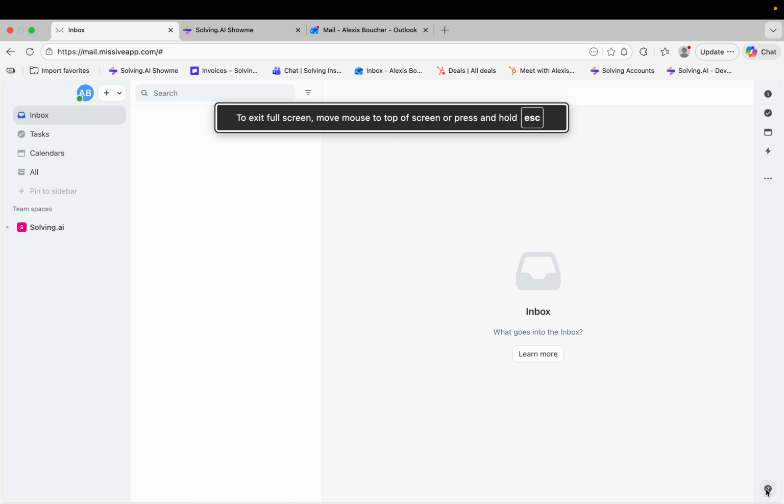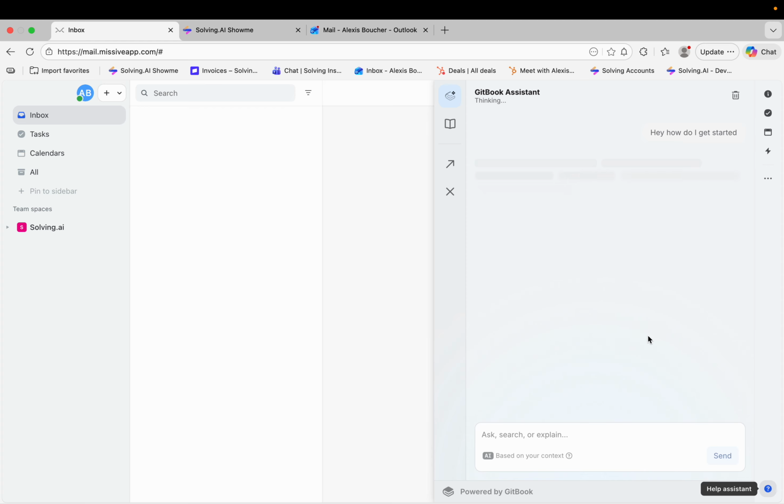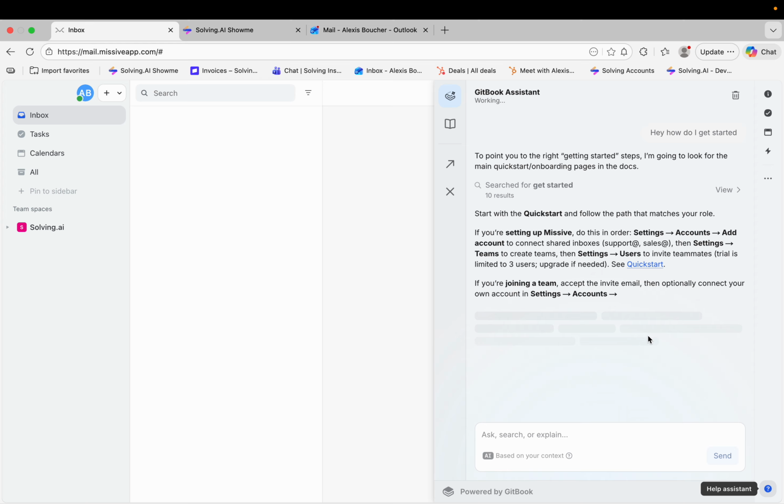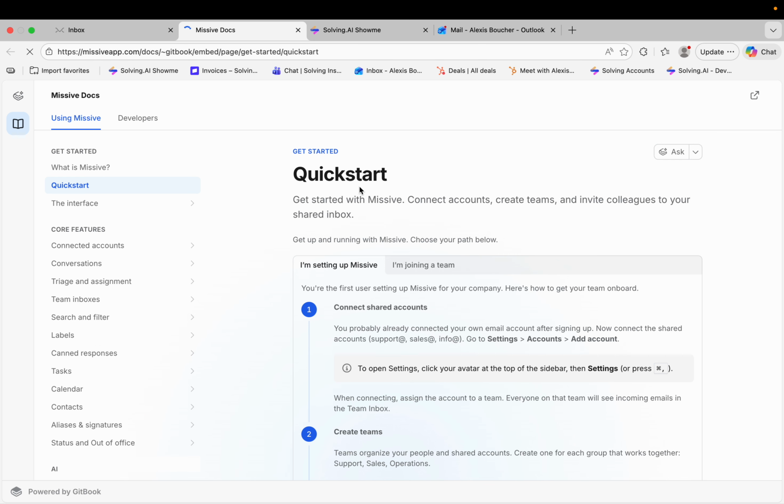Typically, when we log into a SaaS application, we notice the help assistant or the chat, right, lying at the bottom right. Here we have a Gitbook integration, right? So this is probably linked to documentation. So if I say, hey, how do I get started? It's likely going to fetch some information from the documentation. Yeah, so here we can see the initial prompt. Okay, so quick start would take me, there you go.